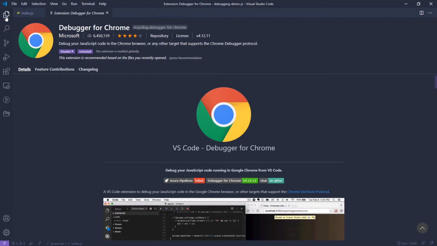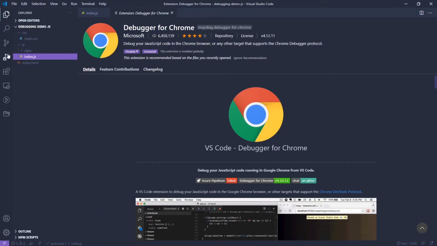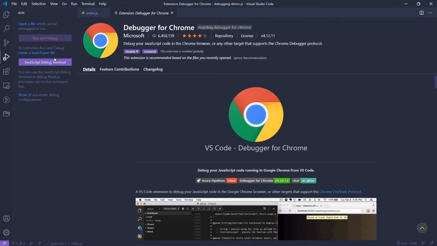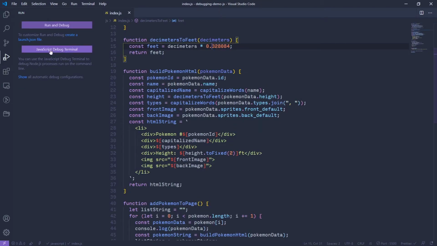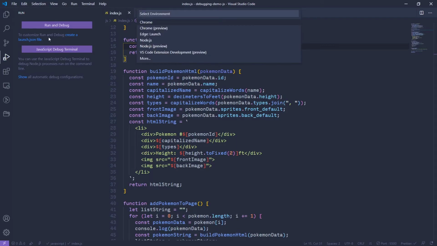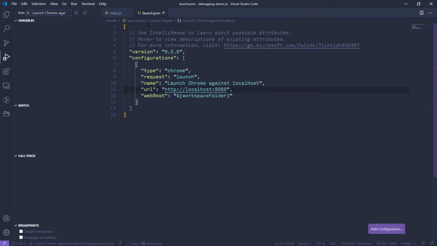So once you have that installed, you can go on the sidebar to the Run tab, and this allows you to set up what is called a launch.json file, which helps you configure how this project should be launched. So I'm going to create a launch.json file. I'm going to choose Chrome so that I open in Chrome.